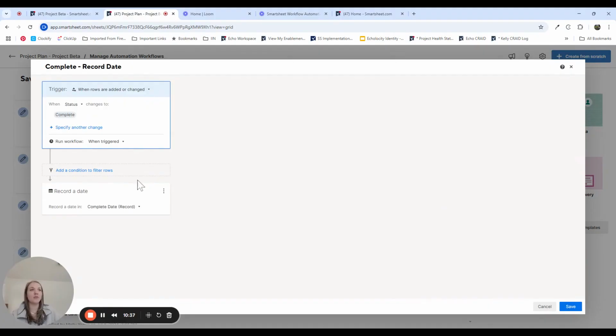So here's an example where we don't have any conditions. There's no conditions to this automation. It's just when the status changes to complete. This becomes very useful because you can then create reports based on these dates. For example, you can show how many tasks have been completed in the last 7 days, in the last 14 days, in the last 30 days. And you can use that based on this completed date that's been recorded when the status changes. That's a really helpful tool.